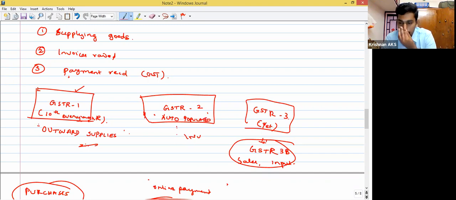Sir, then if I'm raising the invoice, correct? Raising the invoice, you have to know what is the time of supply. When the supply has happened, you have to raise the invoice on that date or before that date. Sir, then place of supply. If you know the place of supply, only then will you be able to know whether CGST or SGST, or interstate or intrastate.